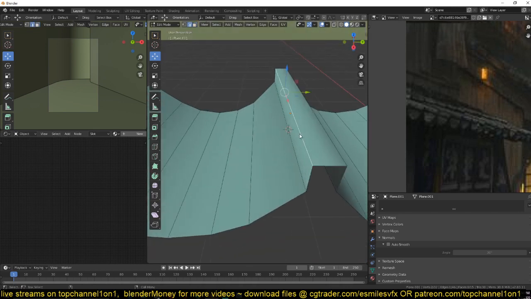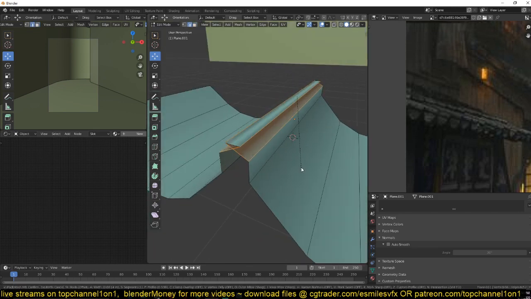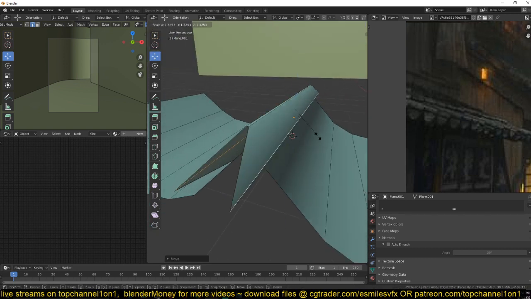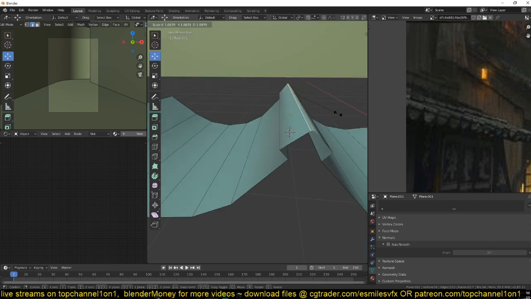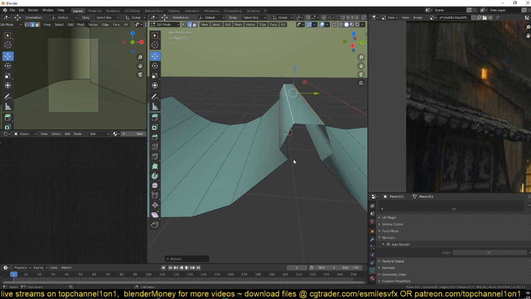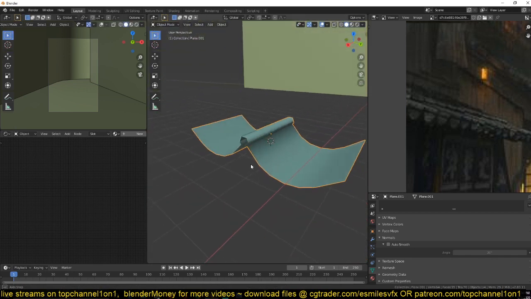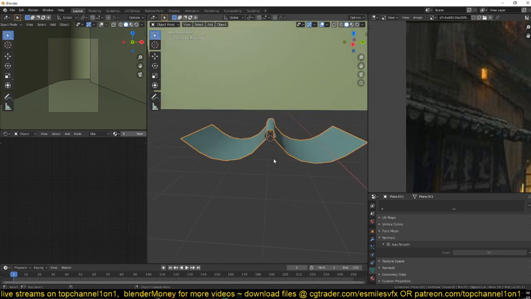I don't want to be too detailed with this because we're going to have a lot of geometry in our scene. The more geometry you add for any object, the more computation power you're going to need. I think that's not too bad.